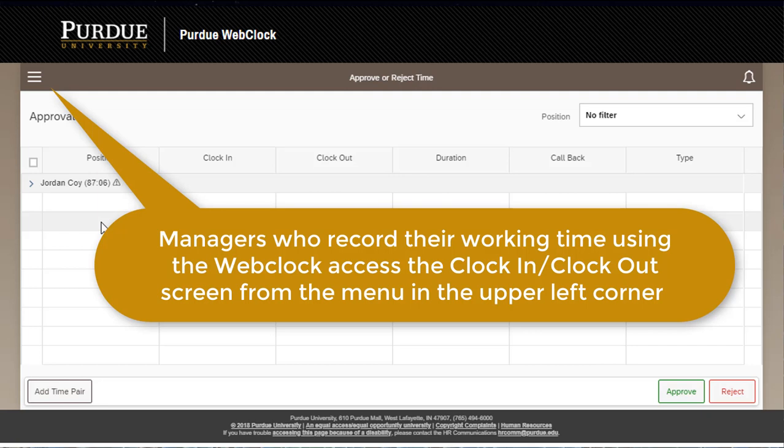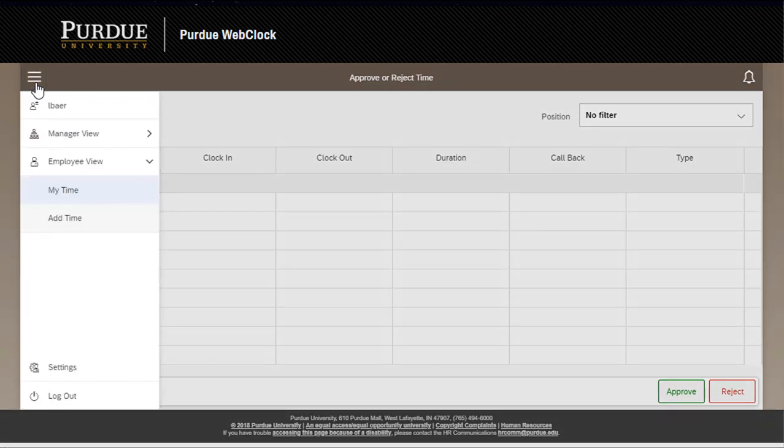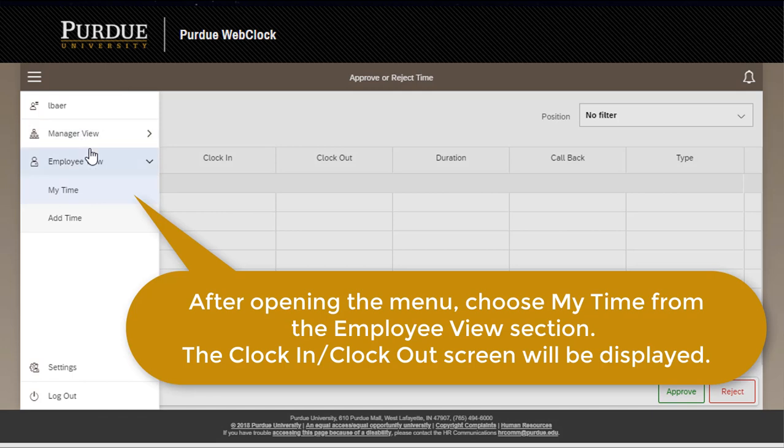Managers who record their working time using the Webclock access the Clock In, Clock Out screen from the menu in the upper left corner. After opening the menu, choose My Time from the Employee View section. The Clock In, Clock Out screen will be displayed.